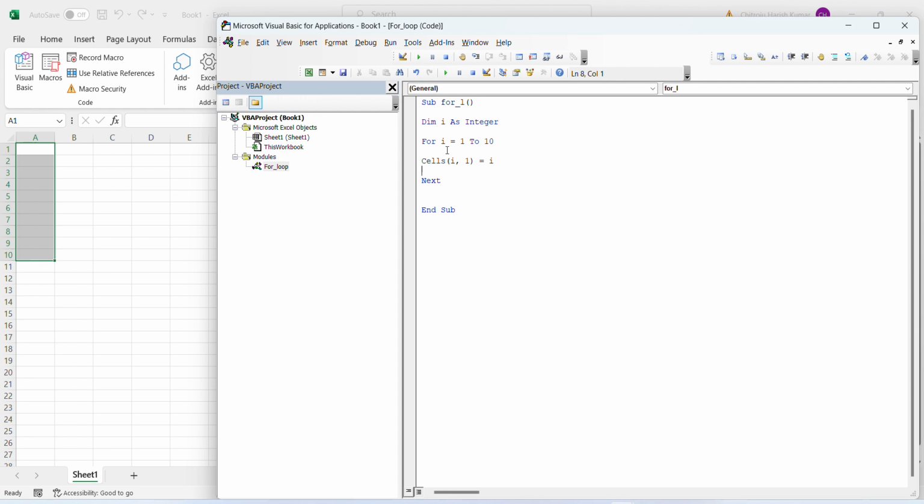Let's execute our code. I'm going to step into it, i value is 1. See, cells of 1 comma 1 value is 1, then 2, 3, 4, 5, 6, 7, 8, 9, 10. Now it's reached 10. It won't go again into the loop. It will come out because it has already reached the maximum number. And it came out. This is how you can use the for loop.